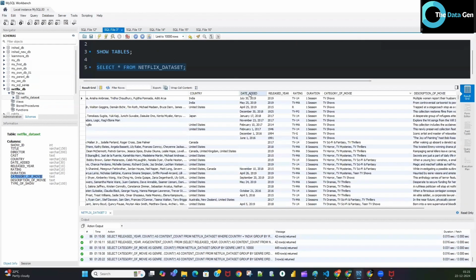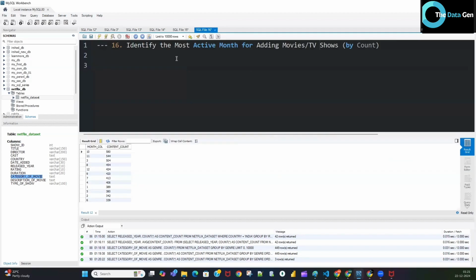So this is our column, date added. This date added column means the date on which the movie or TV show got added to Netflix. But again, this date added is in string format. So first I need to convert this string format date into the date format. For that, I will write here like this.